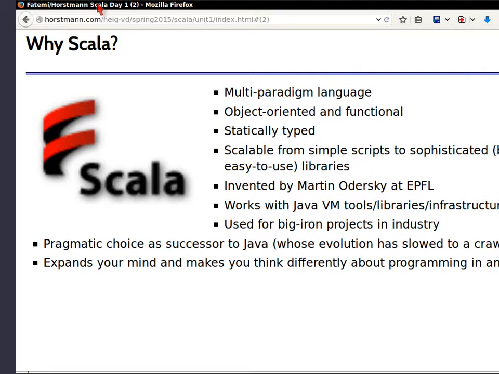So the other reason why people love Scala is that it works with the Java virtual machine. I mean, the Java virtual machine is this big workhorse thing that powers so much of the internet.